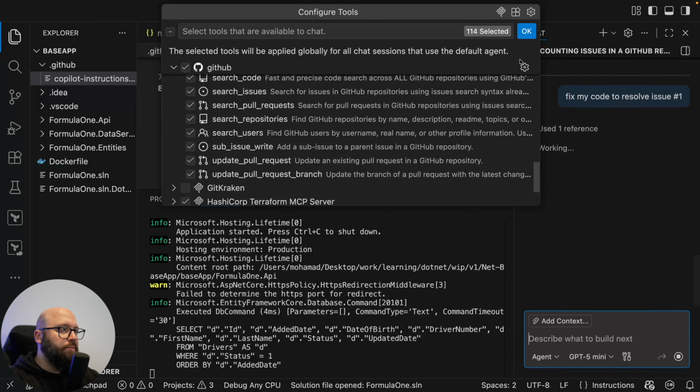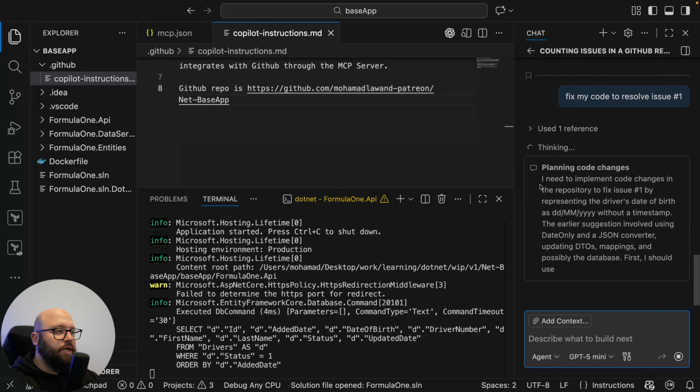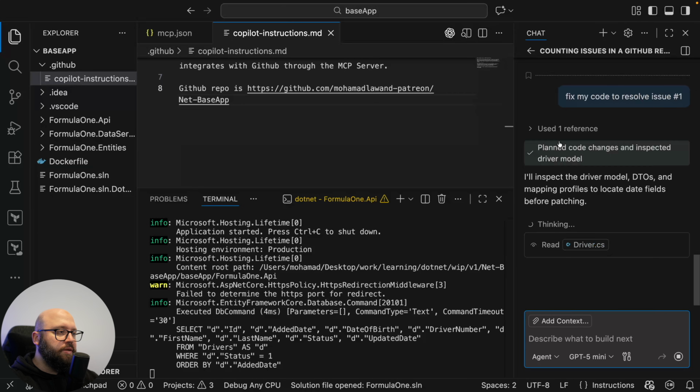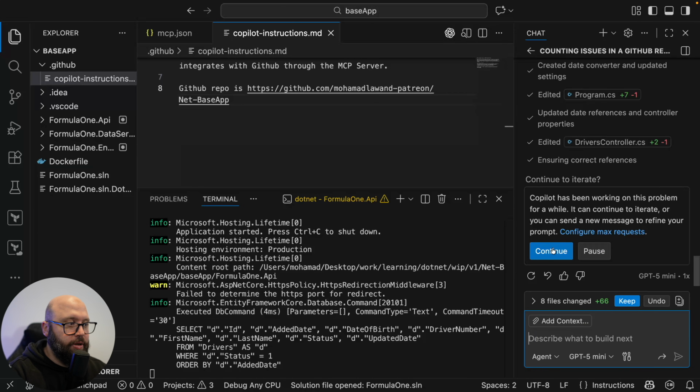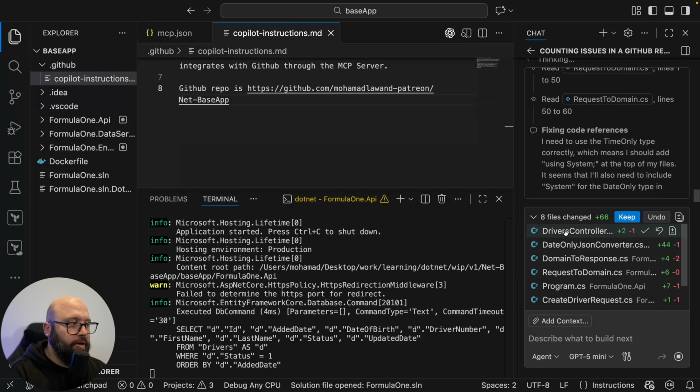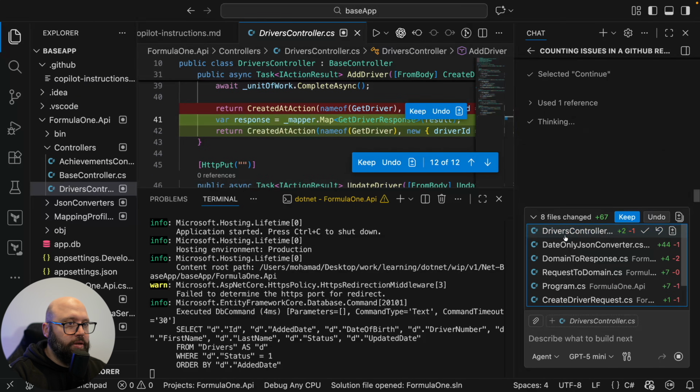So now let's see what's going to happen. It uses the reference. It's going to check the different issues that currently exist. It went to the driver.cs. So now we can see that Copilot has already done all of this work. I'm going to click on continue. If I go here, we can see it changed 8 files, and we can see it started to update them.